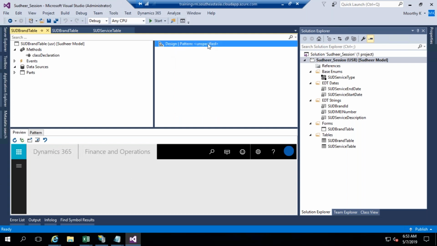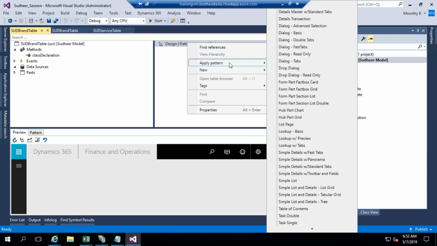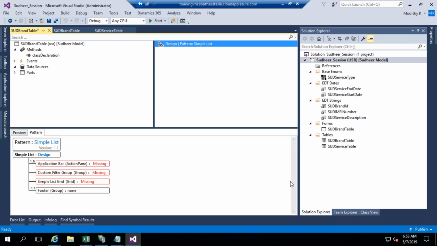In this design, you can see it says pattern. There are plenty of patterns, more than 30-40 patterns that are available. We can see them in future sessions. Right now, I'll just apply a pattern here, which is simple list. If my table has less than 5 fields, I can go to the simple list pattern. Once I apply a pattern, you can see it expects some kind of layout.